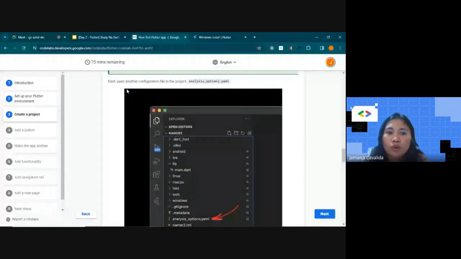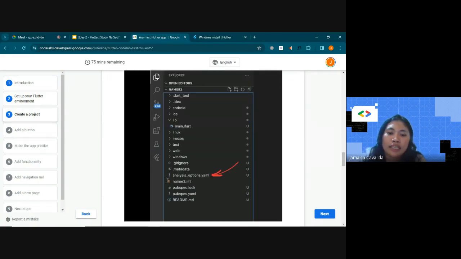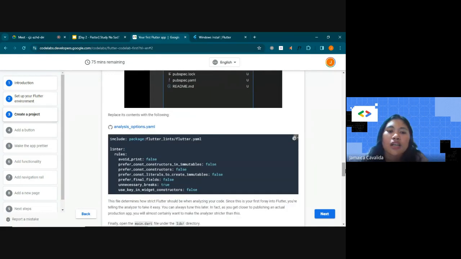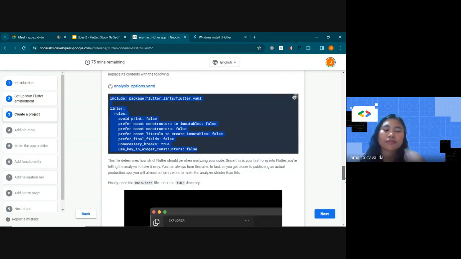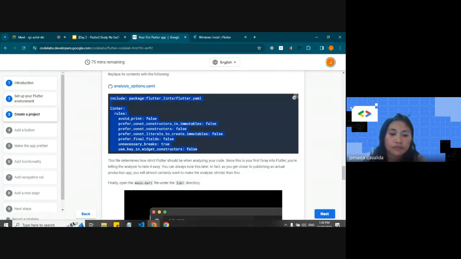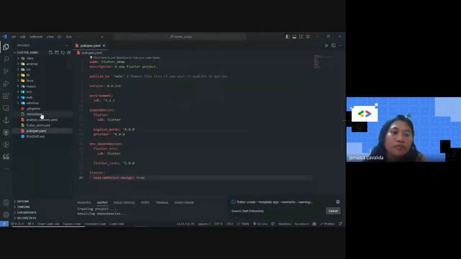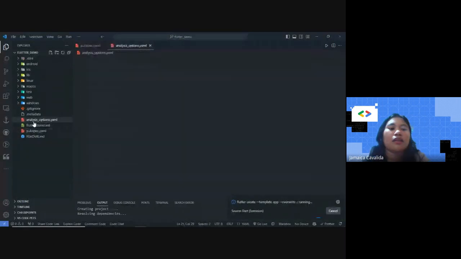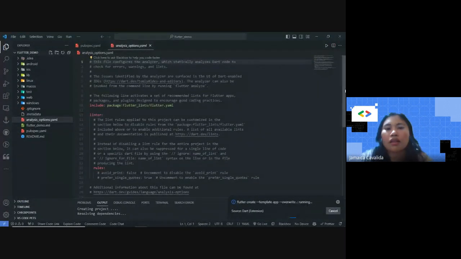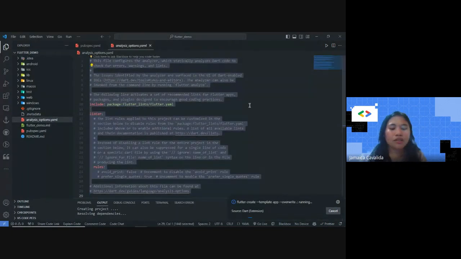Next is another configuration in the analysis_options file. We replace this one too. Copy it, select all, then Control V.